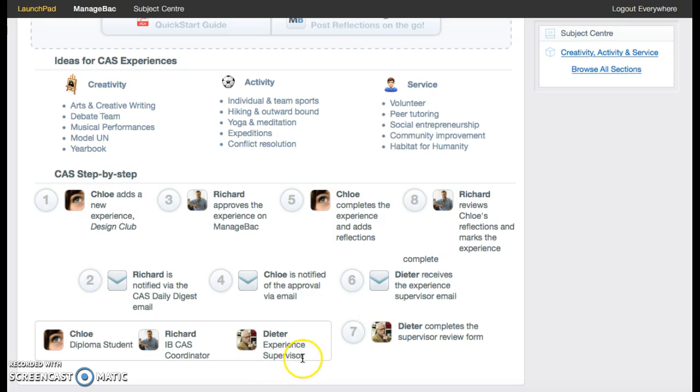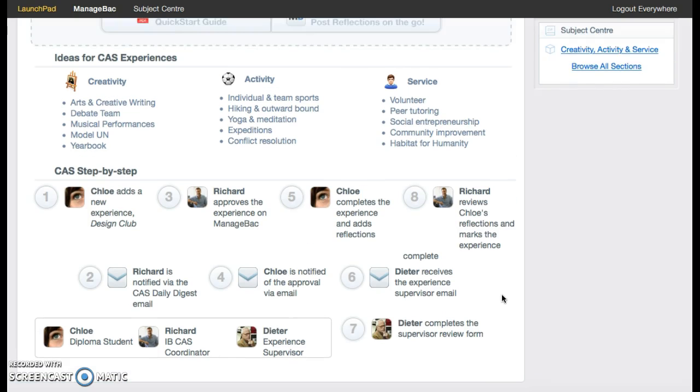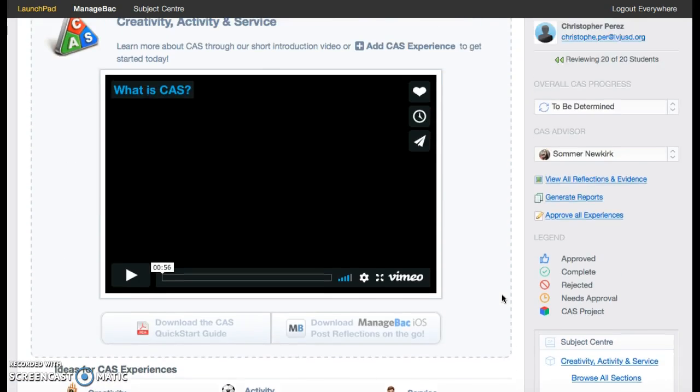Now, Dieter is the experience supervisor. So let's pretend that he could be a coach, he could be a club advisor, a class advisor, whatever. When you're done with your experiences, I will see who your supervisor is essentially and send them an email. There's a way I can just send them an email and they can tell me how you did, give me any feedback for you. All right, and that's really, really important that we have that done.